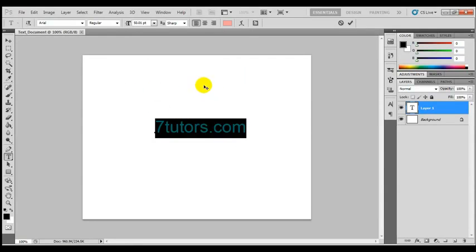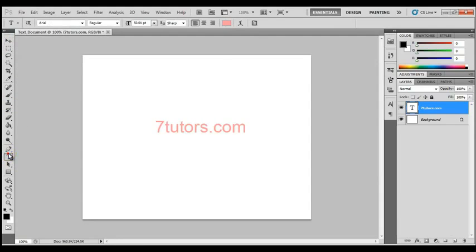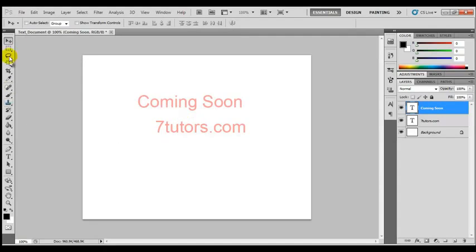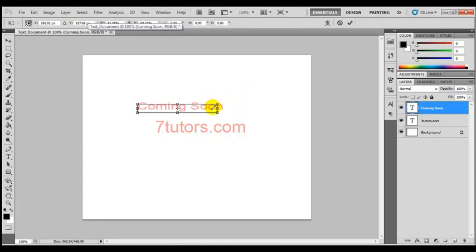Very simple. I'd just like to go further and illustrate how you can also manipulate the layers to get some real cool effect. So create more text. So select this, now select this again. I'll just type in coming soon, and then we'll select show transform controls, and then we'll reduce the size of it.